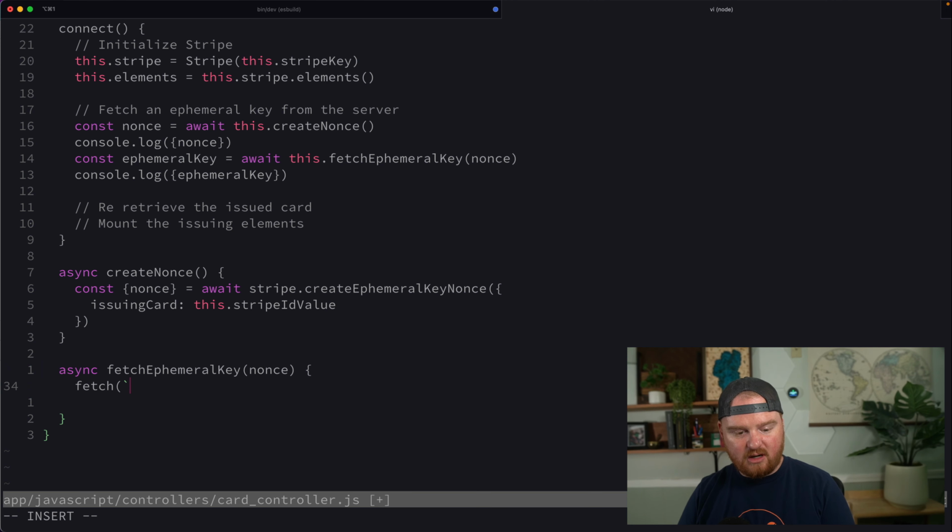Okay, so we're going to fetch the ephemeral key. So we're going to make a new API call here, and it's going to go to /card/ and then the ID of the card /ephemeral key.